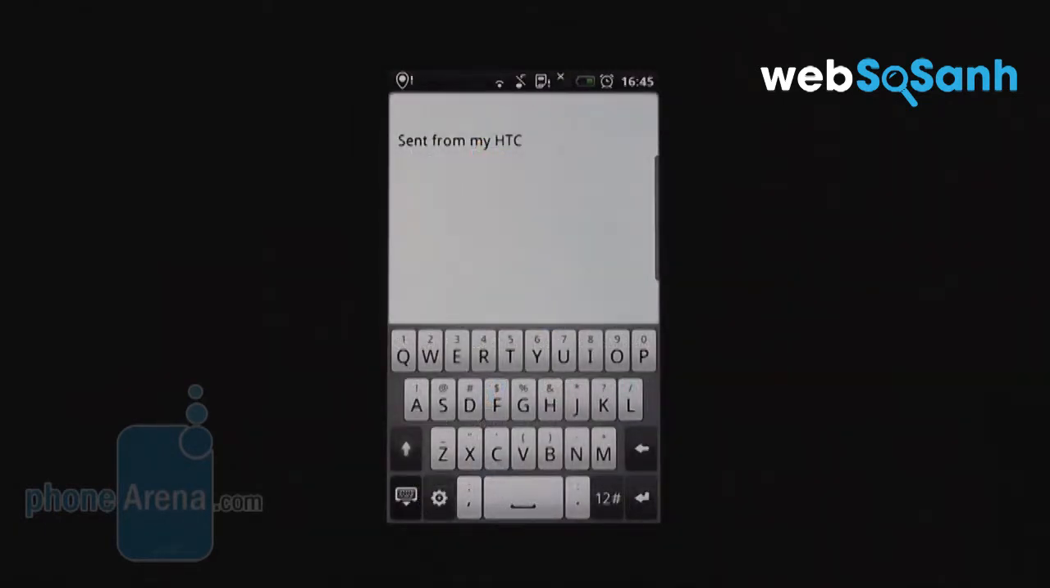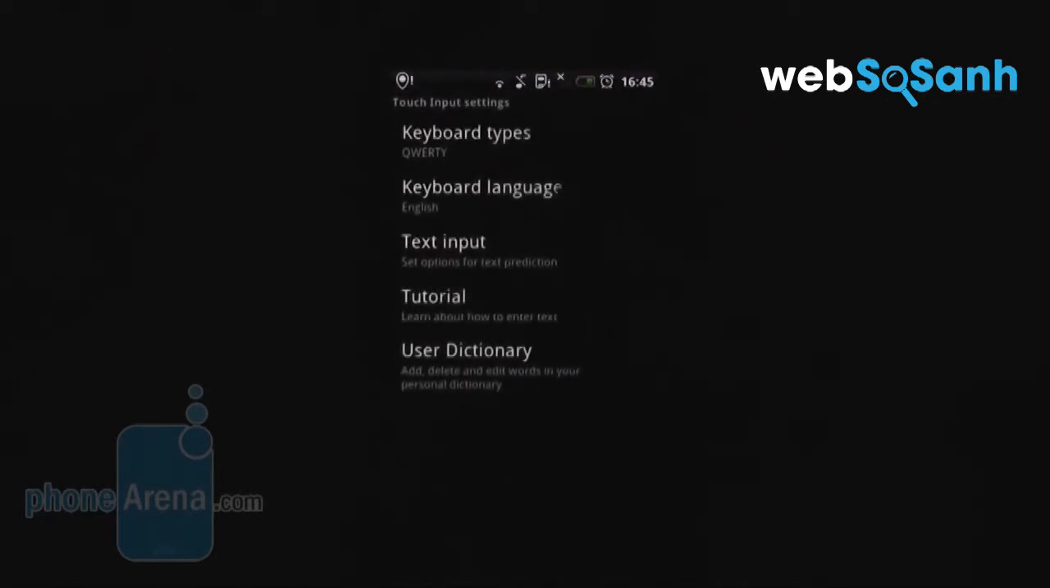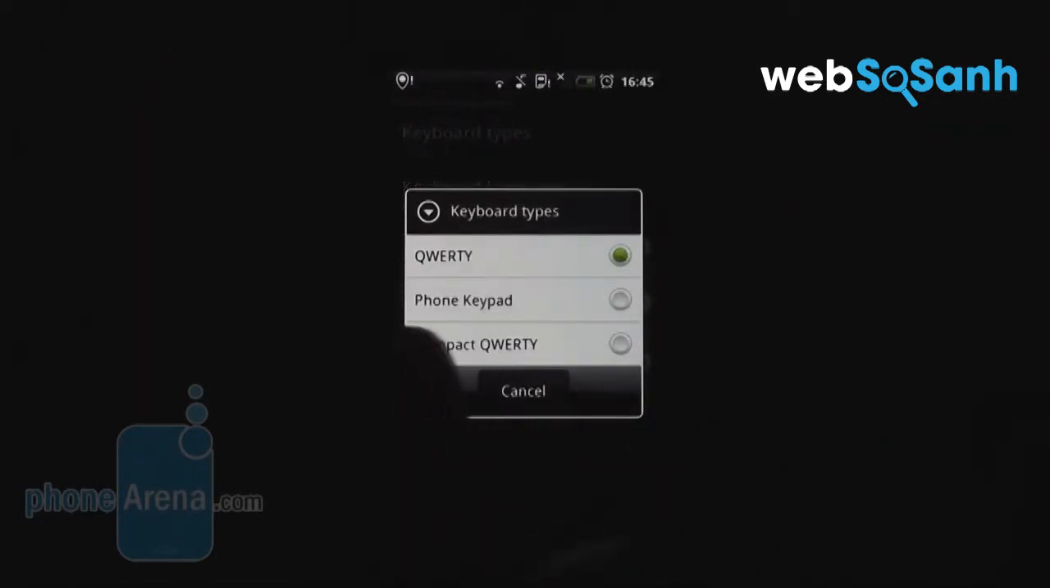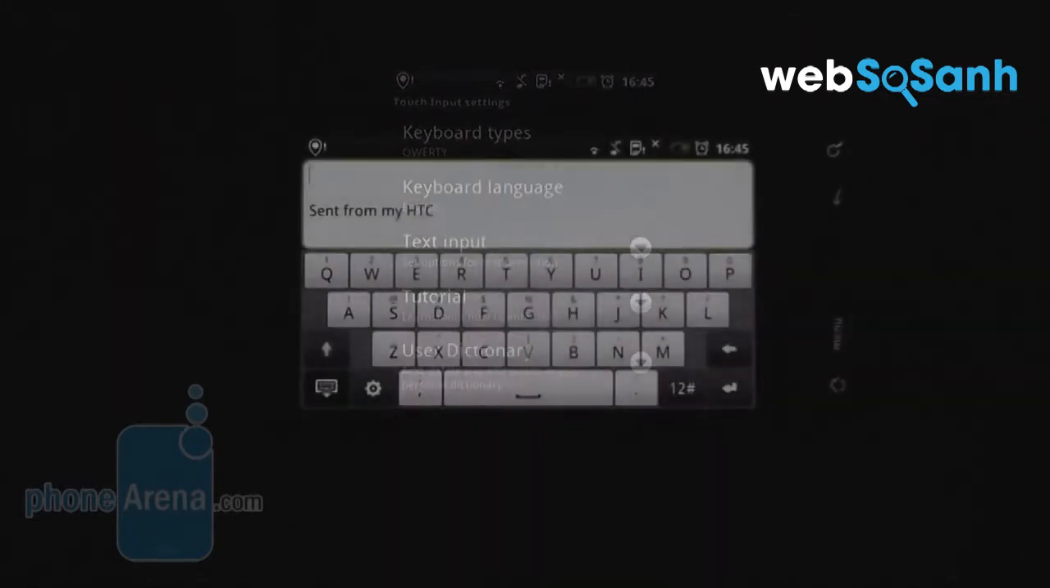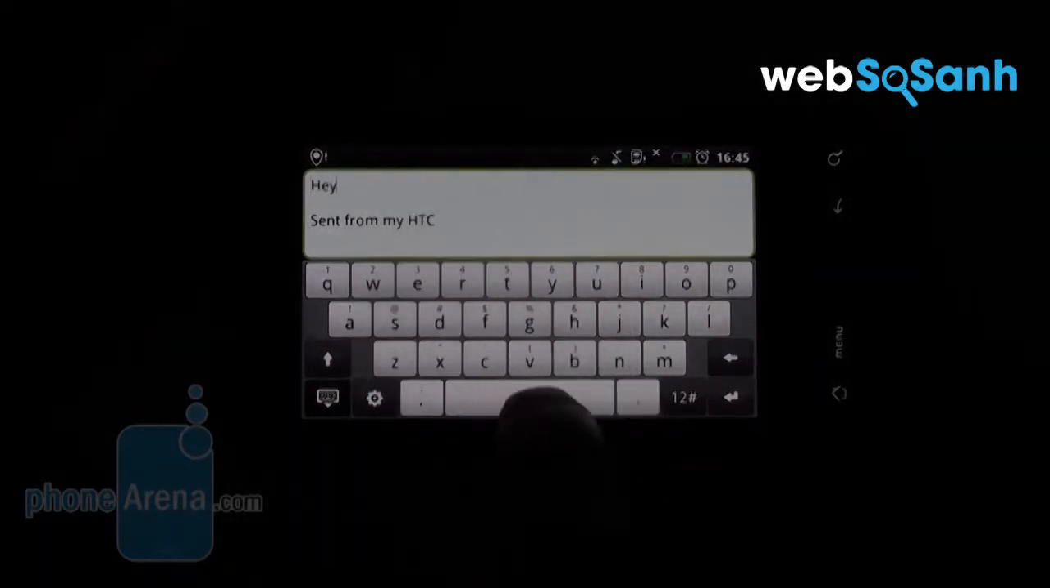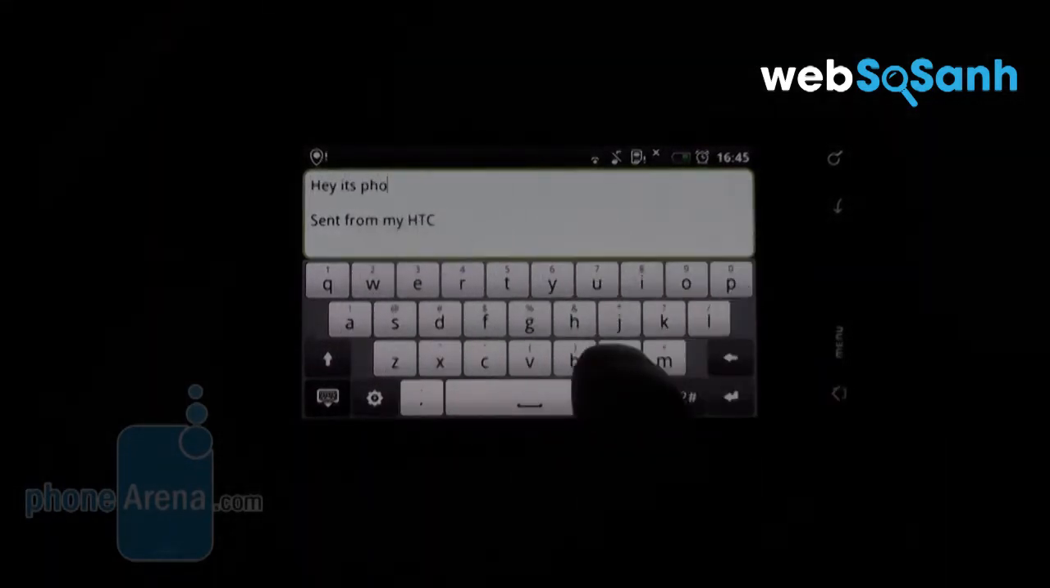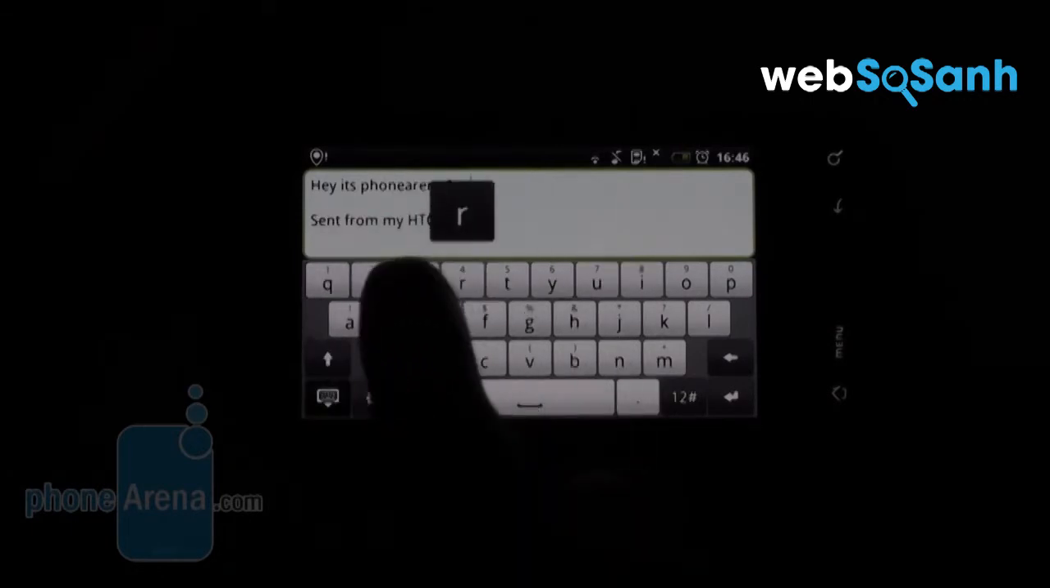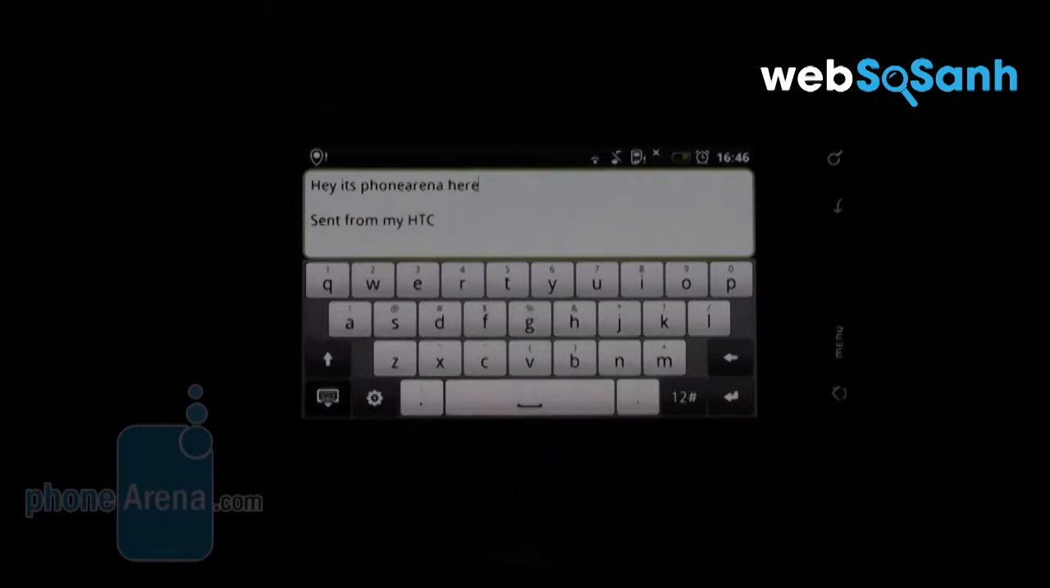We'll now take a look at the on-screen keyboards, which we can assure you are very easy to use on this large 3.7-inch screen. Here in portrait mode we have this full QWERTY keyboard, but you can also change this to a standard phone keypad or a compact QWERTY like in a BlackBerry Pearl. And here is the full landscape QWERTY keyboard, which has these really large keys. And here's how you type a text here.